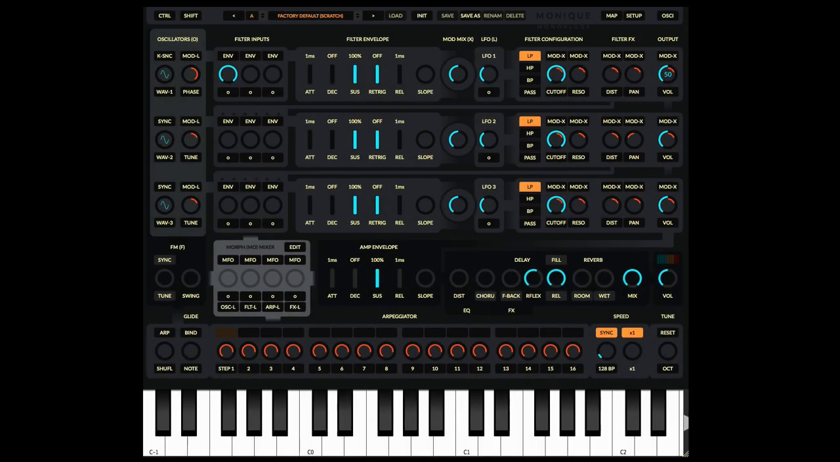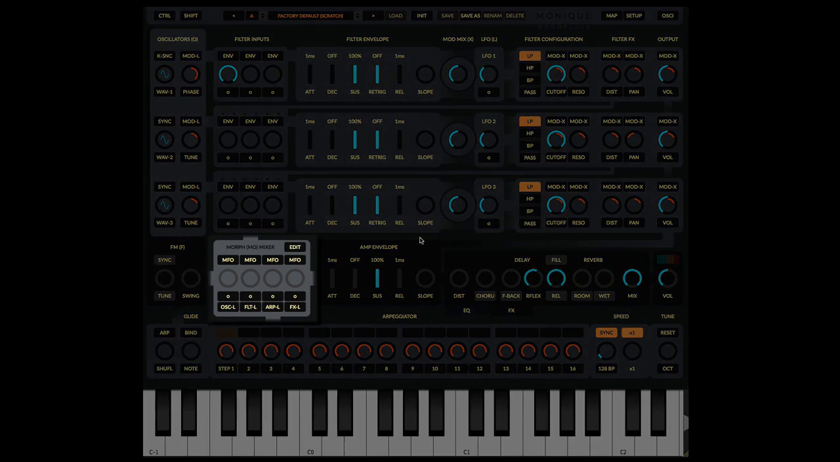Hey guys, in this tutorial I'm going to explain the morphing section in Monique. What this allows you to do is mix between different parts of different presets, either in a production environment or even a live performance DJ sort of setting. It's a lot of fun, it's a great hands-on way of working with the instrument, and this is how it works. Now, this is the main morphing section, this grey square here.